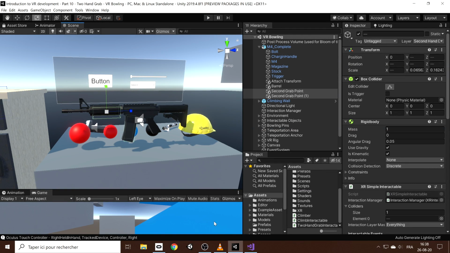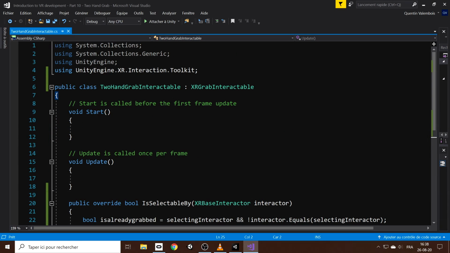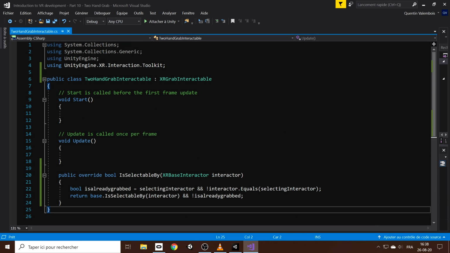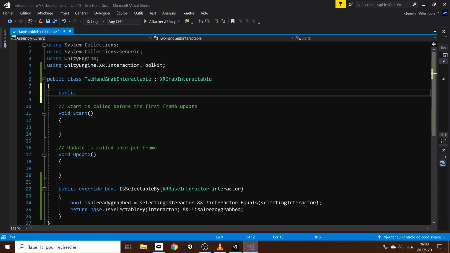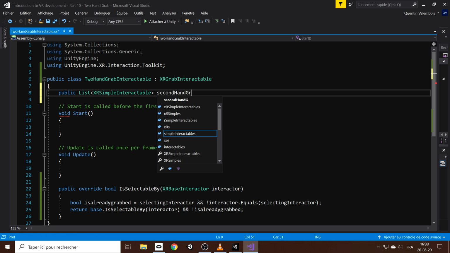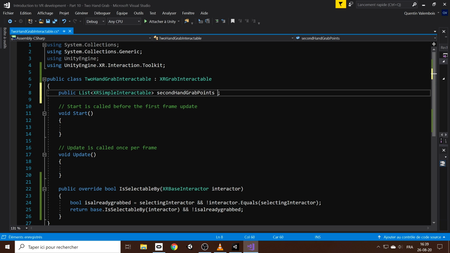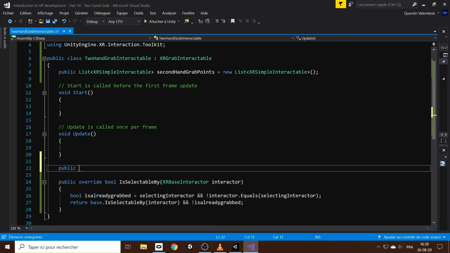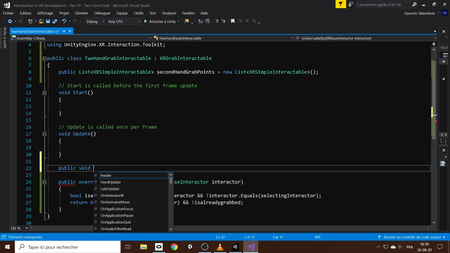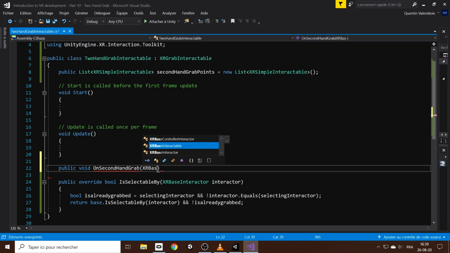Okay, so now that we defined our second grab points, let's use them. I will go back to the two-hand script. Now to store these grab points, I will create a new public list of XRSimpleInteractable called second hand grab points. We can initialize it with new list of XRSimpleInteractable. Now I will create two functions in our script. The first one is called OnSecondHandGrab. It takes an XRBaseInteractor called interactor as a parameter. And the second one, I will name it OnSecondHandRelease.